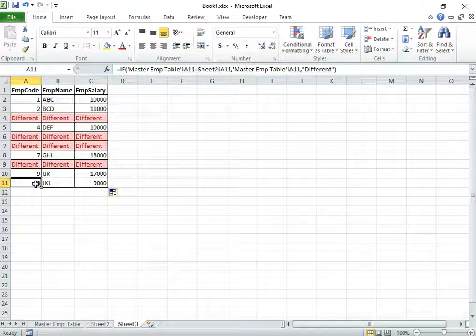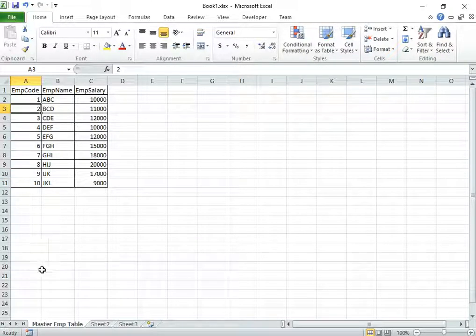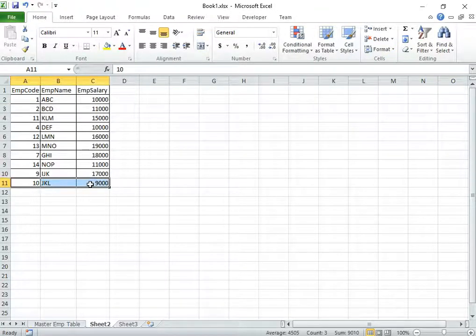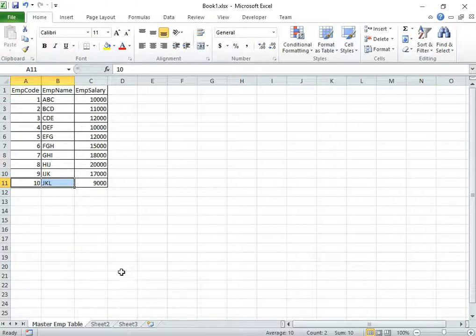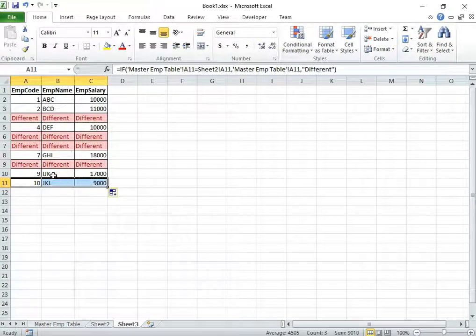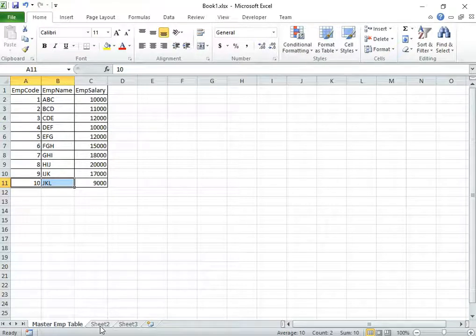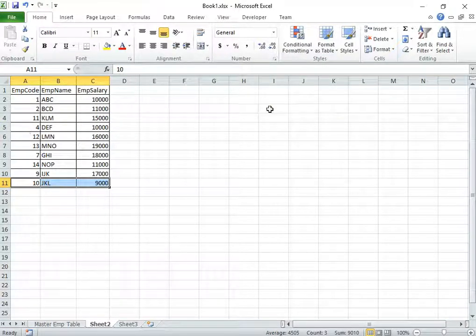Let's just have a look at it. For example, in A11 we have got 10 as employee code, JKL as the employee name. Here in master employee table we've got 10 and JKL. In sheet 2 we have got 10 JKL with 9,000 salary. Yep, this is all same, and that's what is represented here. Where it's different, it is just saying that it's different. Now instead of just saying it's different, we can modify this formula further and show the information that is in master employee table versus what is in sheet 2.